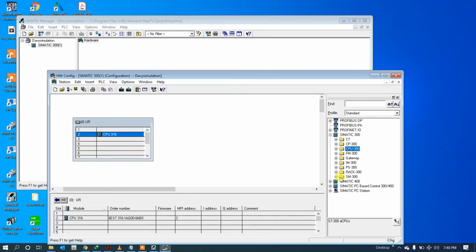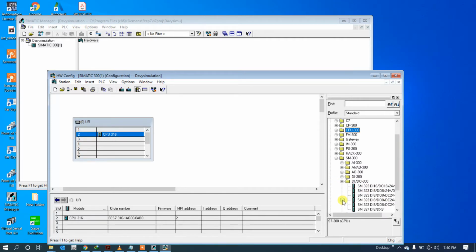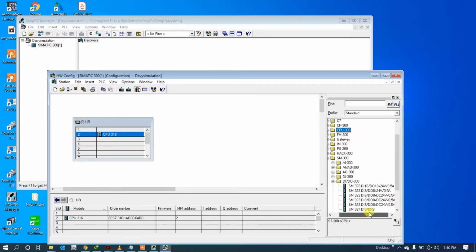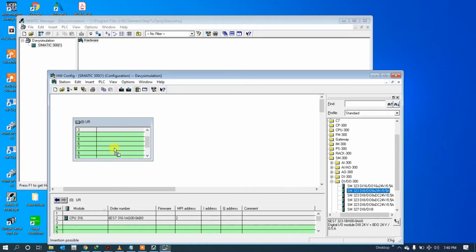So next item is a signal module, that is the digital input and output. So just go to the one that has both the digital input and the digital output. Okay, I'll choose this one and drag it to slot 4. Slot 3 is usually for an interface module, so just leave it as it is. Very well.